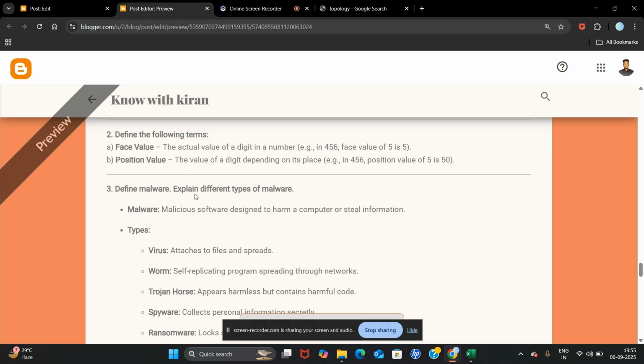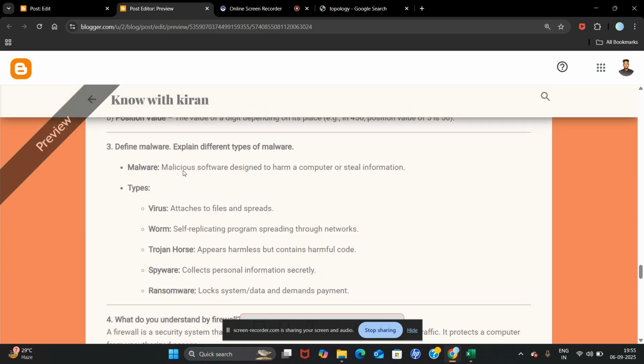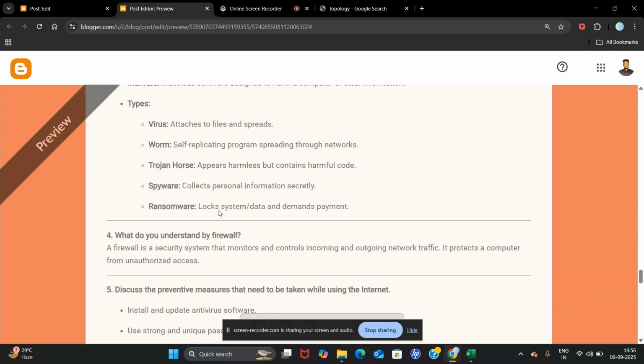Define malware and explain different types of malware. Malware is malicious software designed to harm computers. Basically, it's software that harms our computers or steals our information, like a virus, worm, Trojan horse, spyware, ransomware, etc.